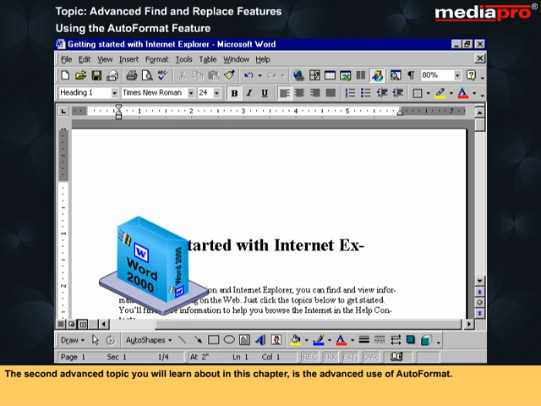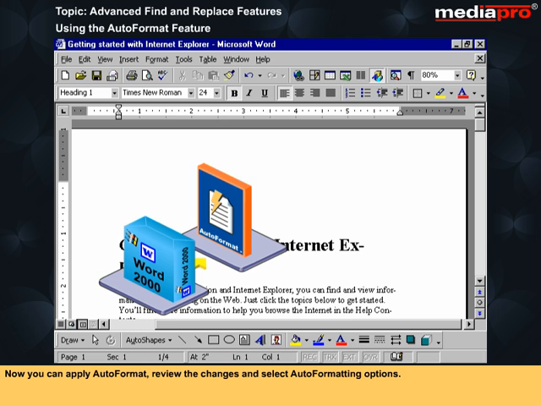The second advanced topic that you will learn about in this chapter is the advanced use of AutoFormat. In the intermediate level, you had learned how to apply standard AutoFormat features to text. Now you can apply AutoFormat, review the changes, and select AutoFormatting options.